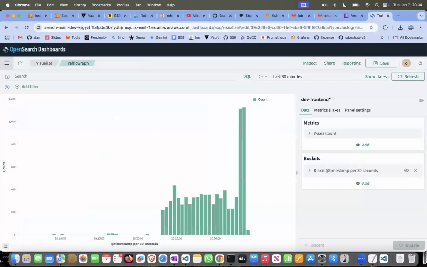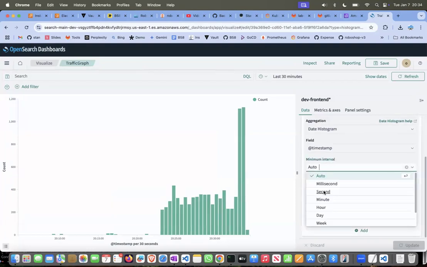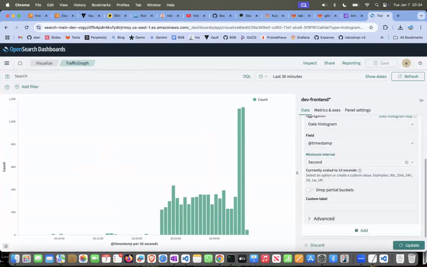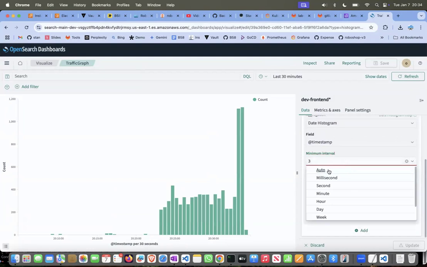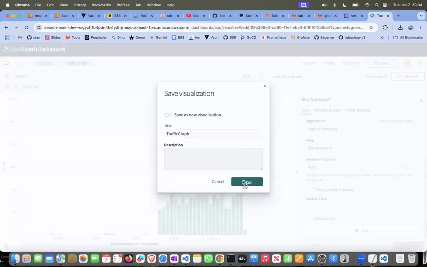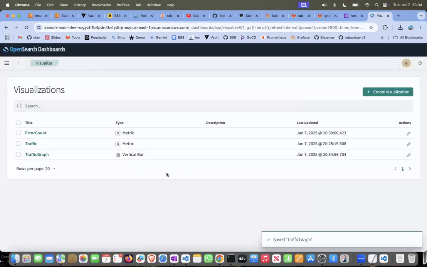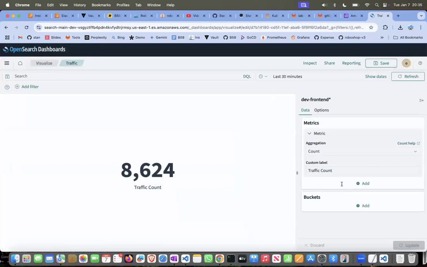Visualize. Minimum interval, seconds, 10, 2 seconds or 3 seconds. For every 3 seconds I want. Or auto update, done. So it's going to refresh for every 3 seconds. Traffic done. Likewise, go for traffic as well. Even here, do we have any such option?